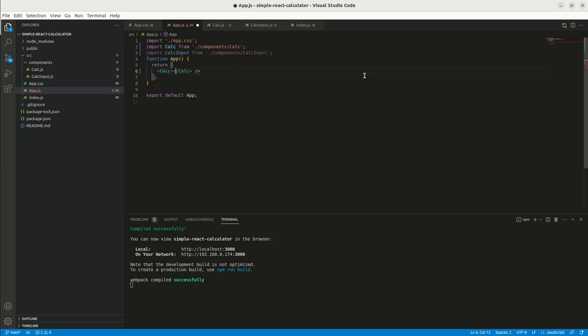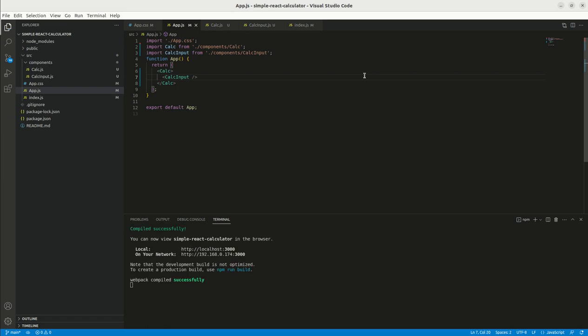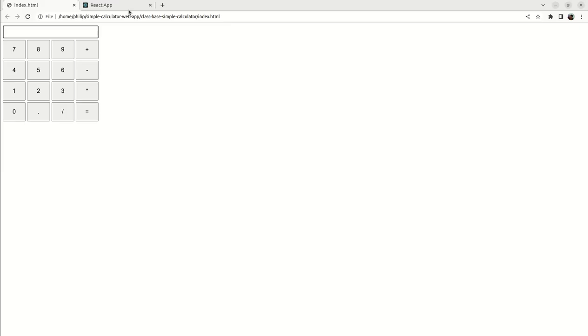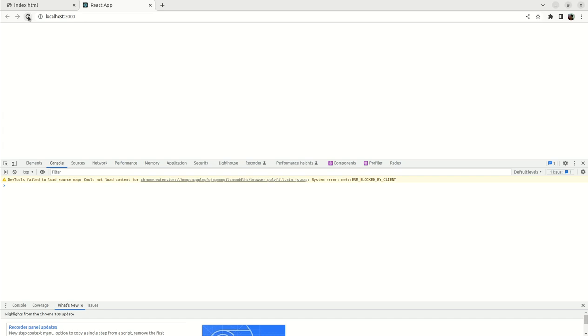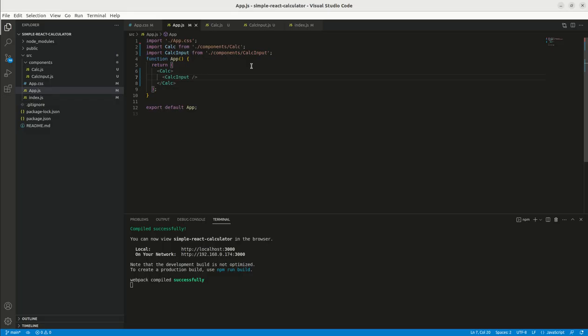Then here probably we need to use the normal tag, opening HTML tag and closing HTML tag. Then here I'm going to add calc input like that. We're gonna save. Then let's go back and React, refresh. Nothing's happened. Okay, so it seems it's not working here.